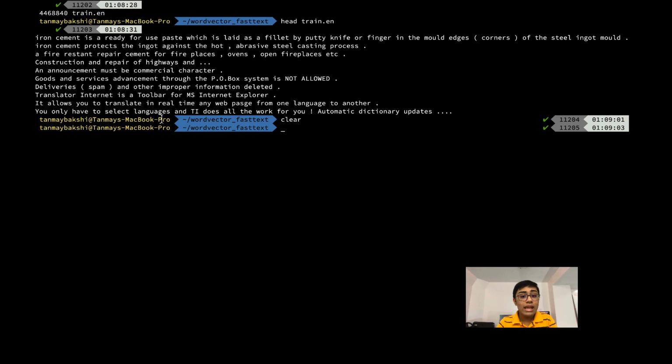Now, in order to train your word vectors, there's just one very simple command you need to run. fastText skipgram to train a skipgram model, pass it the input, which is, of course, your file with all your words, and then output to whichever model you want. Now, I've already trained this one, so let's output to model number 2.